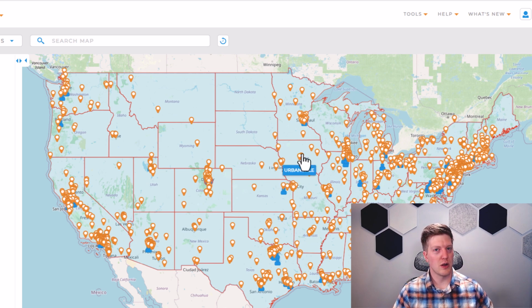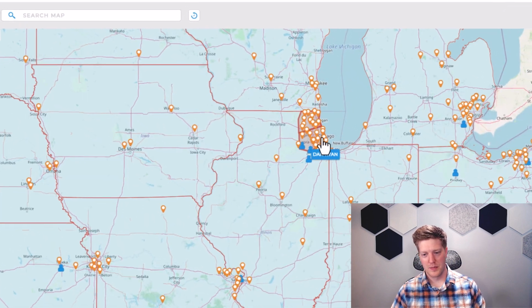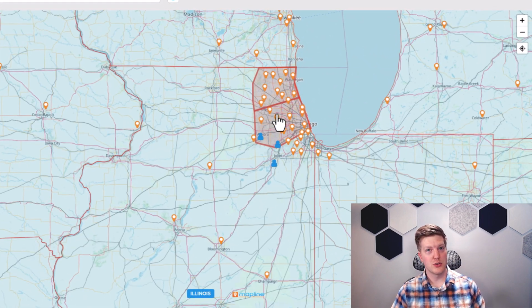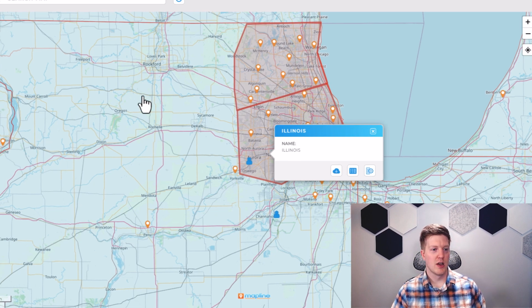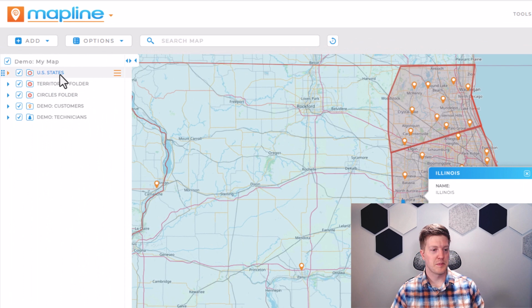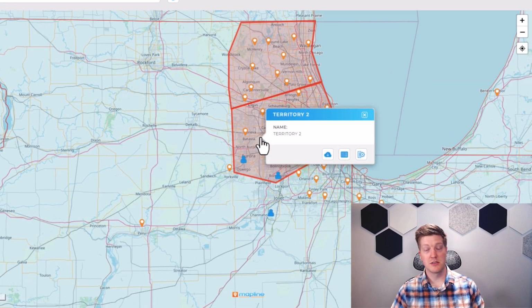Now, one of the things I'll call out is if you have multiple layers of territories on your map, you may run into a layer order issue. Let me go ahead and zoom into Chicago and show you what I mean. Right now, Illinois is actually on top of my 2 Chicago territories. So if I try and click on one of my territories, it just says Illinois. The reason for that is Mapline's going to follow the order of your left-hand sidebar. So I come over to the left here, US states is on top. If I hover over the US states, I've got these 2x3 dots on the far left side. I can actually click and drag and move this layer to be beneath my territories folder. Okay, there we go. So now when I click on the shape, it says territory 2. So be mindful of that if you've got multiple folders on the same map.